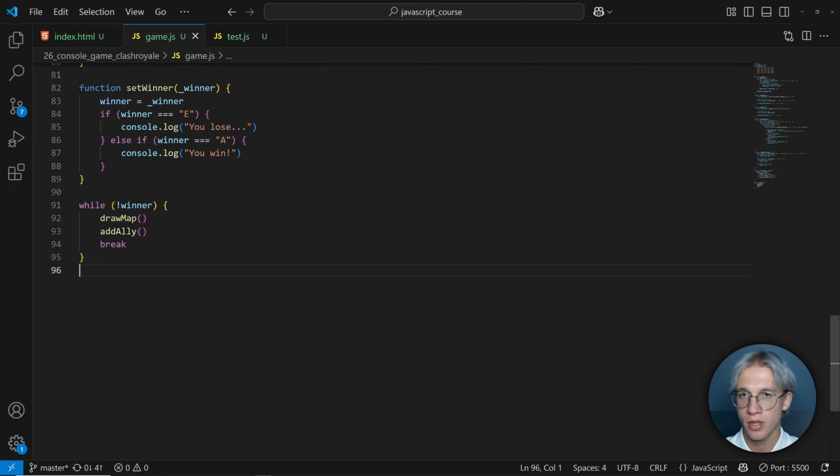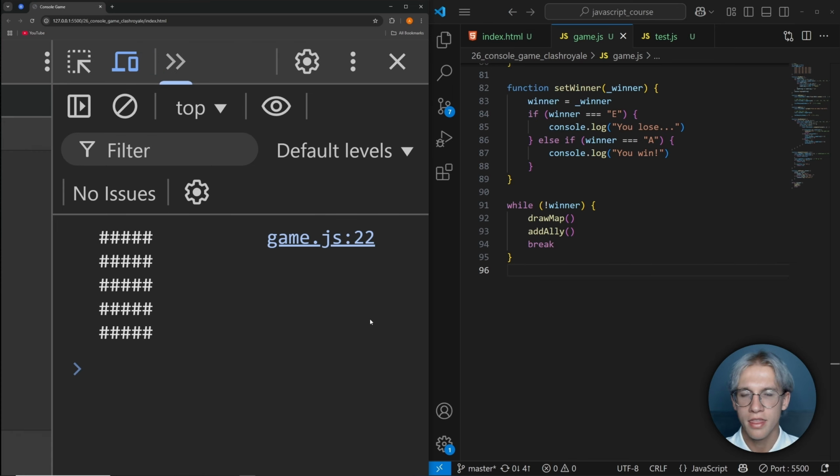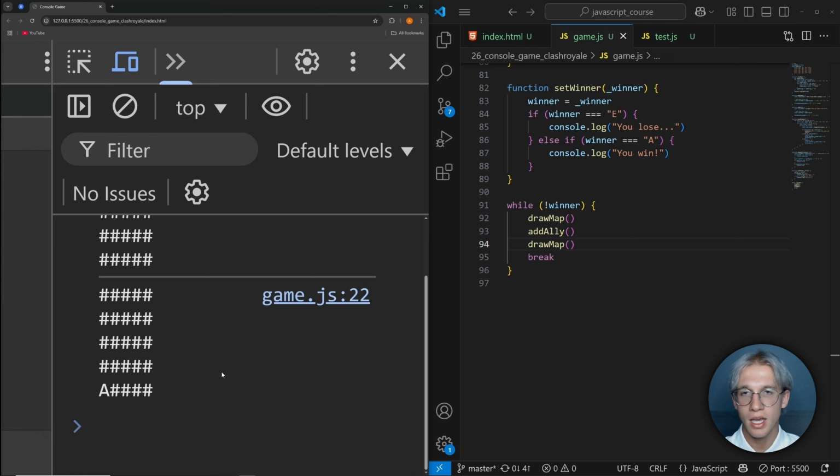We wrote several functions, but we haven't updated our game loop yet. Let's add them to the game loop and see how it works. At this point, we draw the map and then we have a pop-up message where we can put the index for ally. For example, I put 0 and then I don't see any changes. This is because when we call the addAlly function, we have a break keyword after it, so we don't draw a map again. I add a new drawMap function and now if I pass the index, you see a new map and in the end of this map, we have A for our ally.